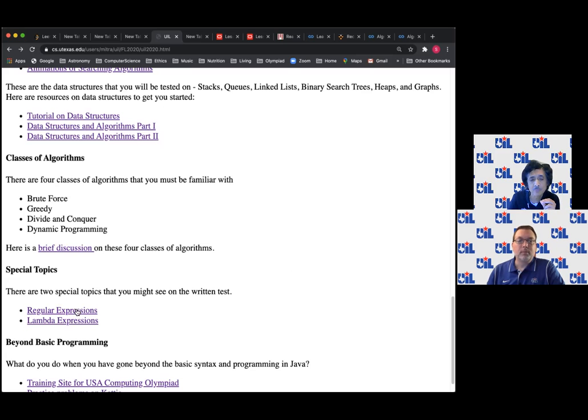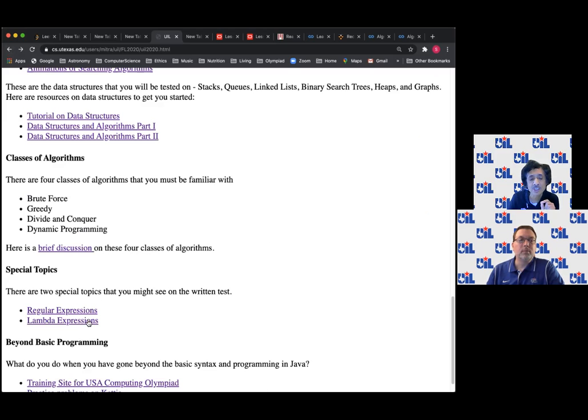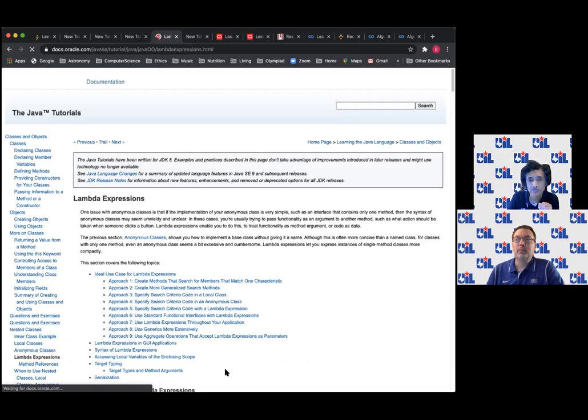One of them is regular expressions, and once again, here is a tutorial. It's an exhaustive tutorial that will cover anything that you needed to know about regular expressions, and this is from the official Java site. And the other is lambda expressions, and here is a tutorial on that.